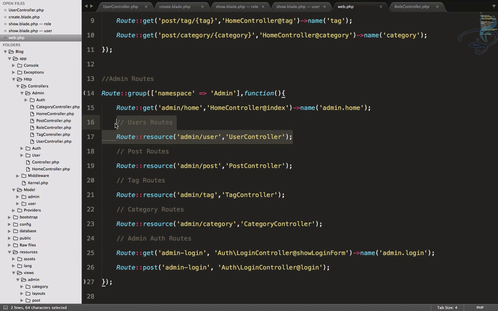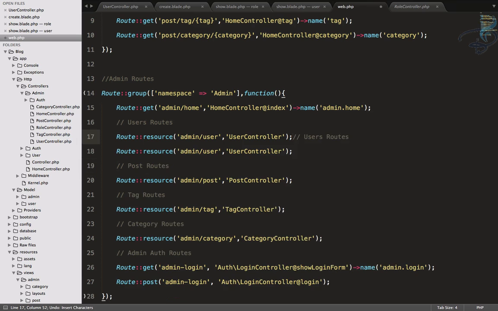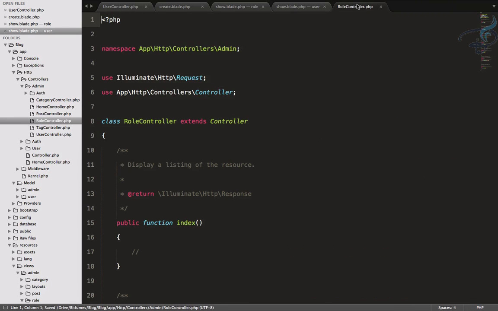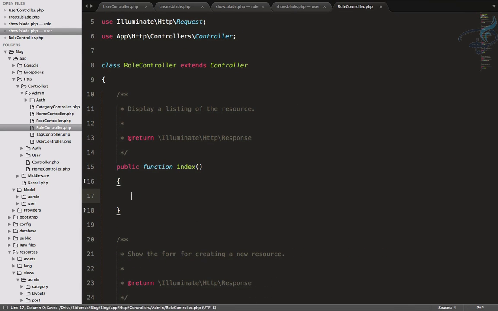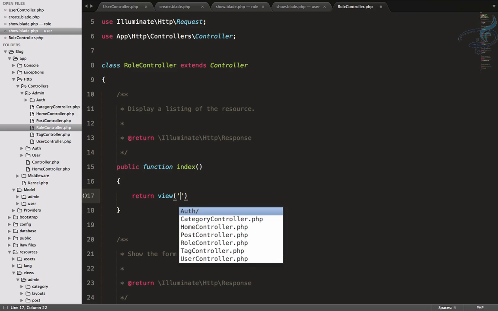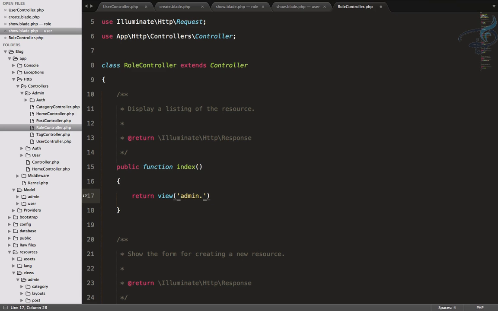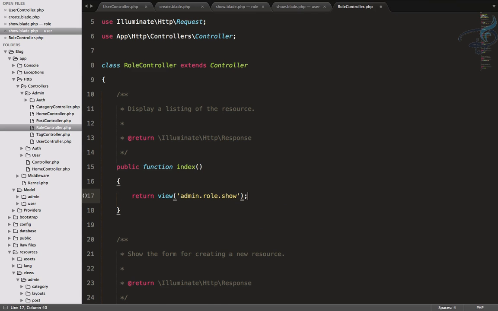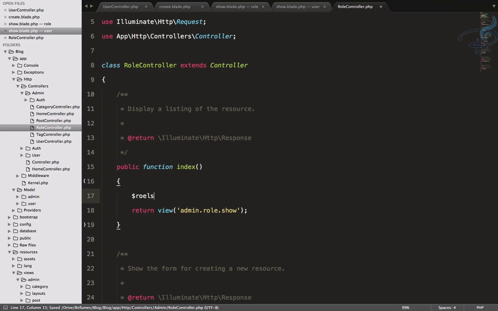So I will copy and paste this thing, and here I will say roles route admin slash role, and that should be role controller. I'm doing all these things fast so that you do not get bored. Okay, return view of admin dot role dot show. Okay, so here again we have to say roles. Roles is equal to, do we have any model for role?